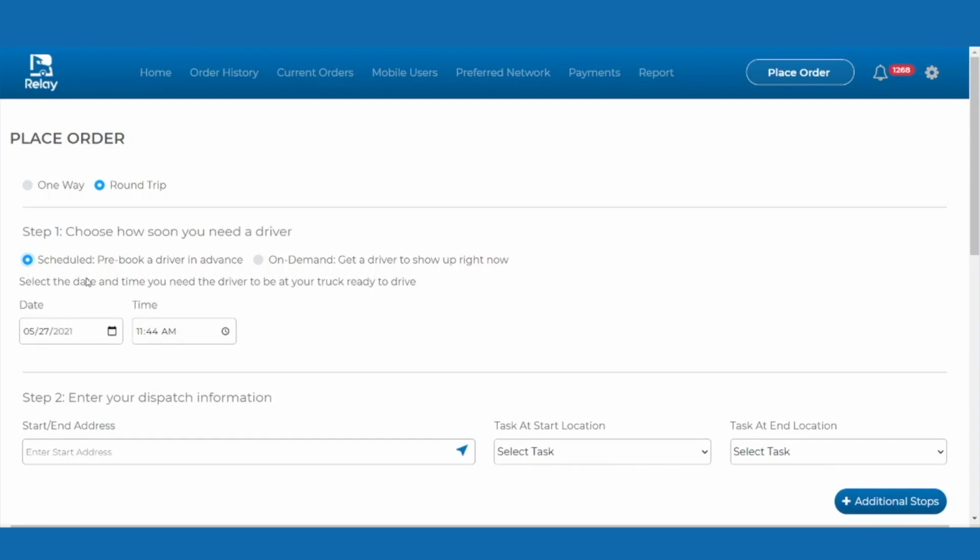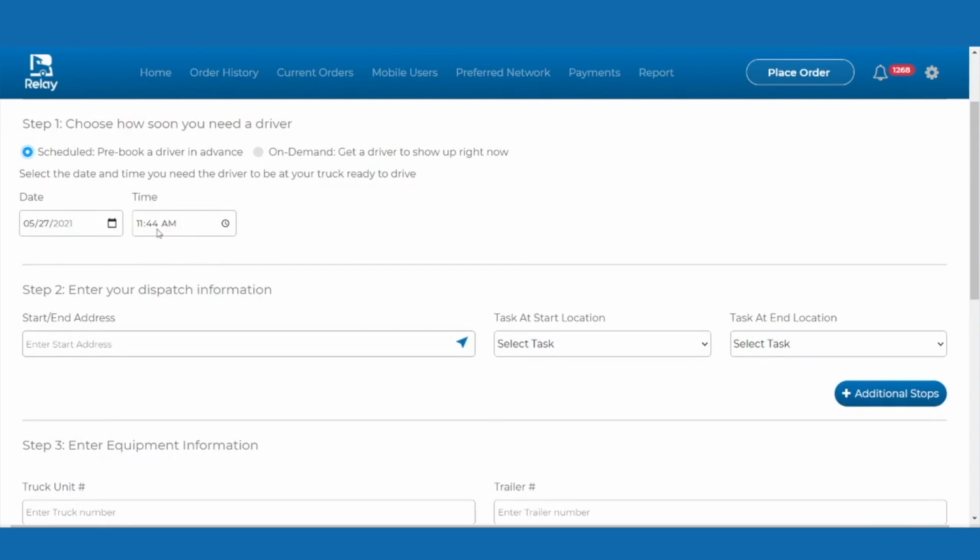So if you click the scheduled option, you'll be able to select the date and the time that you want the driver to show up. So for this one, we'll select 11:45 a.m.